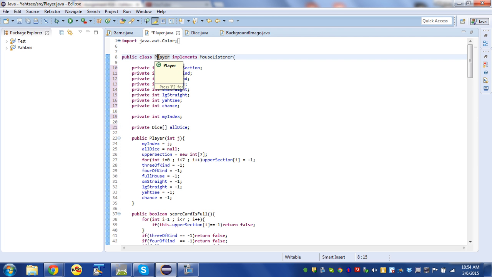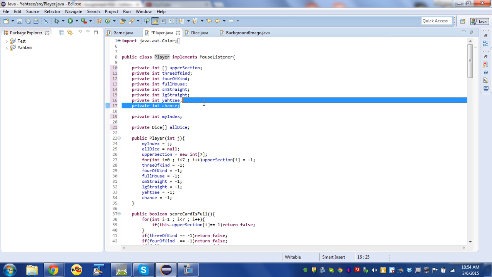Okay, so the player class. The main purpose of the player class is for each player to keep track of his own score for each category and to display those scores in the appropriate column on the scorecard.